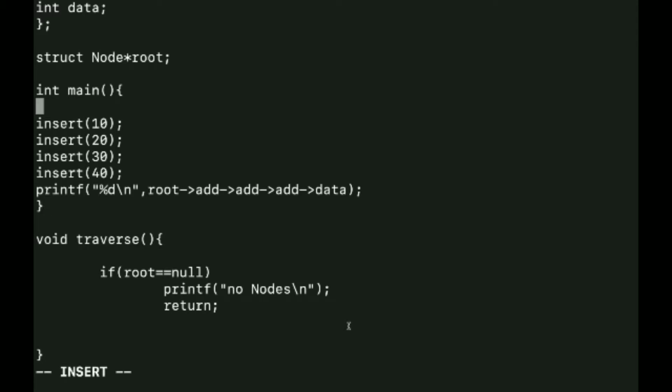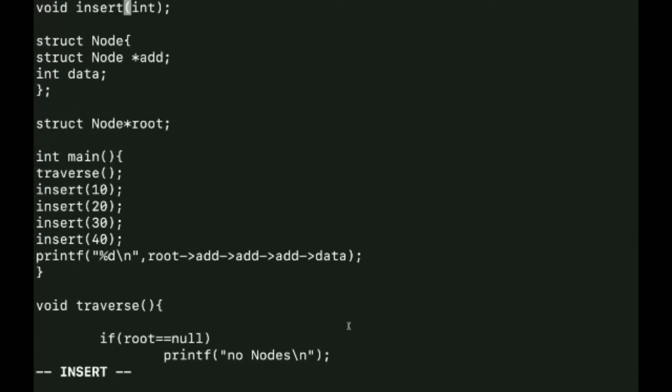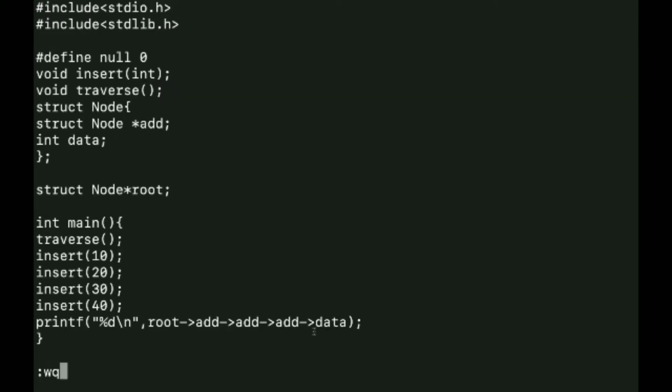If I write it before inserting, here, and I call this method, what is the method I want to call? Traverse, right? I want to call the traverse method. So I'll call this traverse method. So what will I get? No nodes, right? No nodes. So I will declare this method here. I'll declare it as void traverse. There are no parameters for this, right?